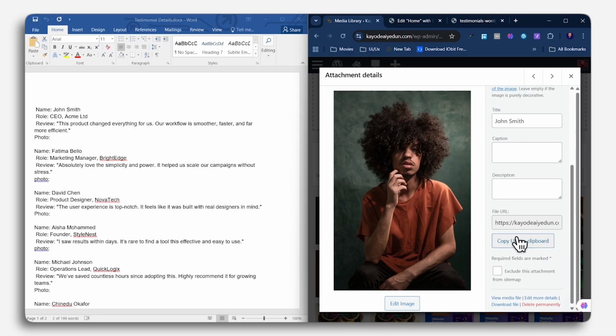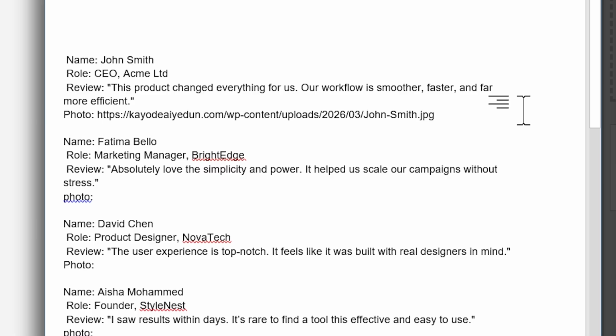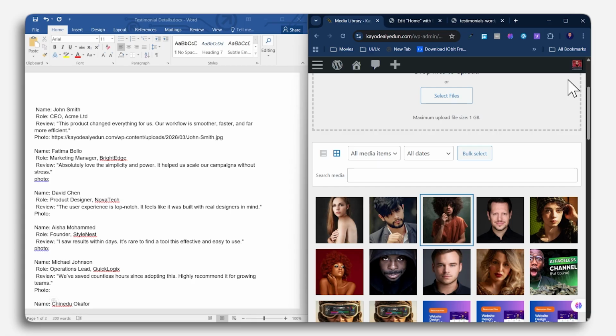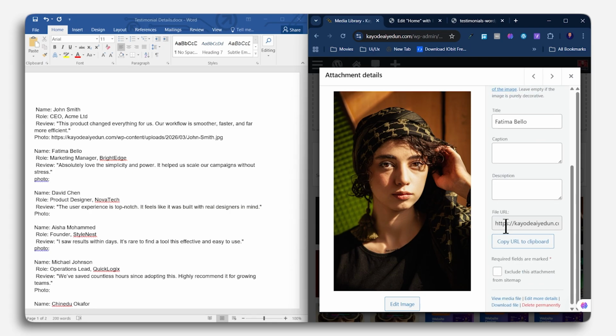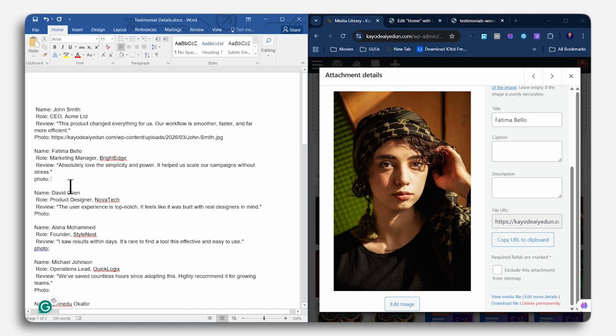So I'm going to scroll down here, copy the URL for this guy who is John Smith, and head over to your doc file and paste it right here under the photo label. Right, so I'm going to click here, and Fatima below, and I think this lady right here is Fatima below. Right, okay, so I'm also going to copy a URL and paste the URL for the picture right here.